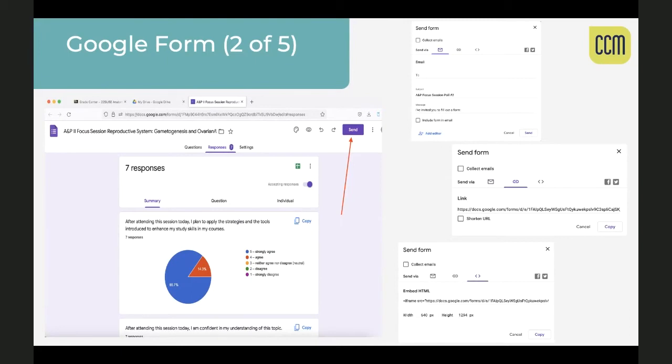Now on the right hand of this slide, we have 3 different ways that you can send out the Google form. On the top right image, this is where you can actually place in anybody's email that you would like to send this survey to. So if you have in your LMS where you can maybe copy to your clipboard all of the students' emails in a particular course, then you could just paste all those emails at one time into this send text box that pops up, and then just click send.